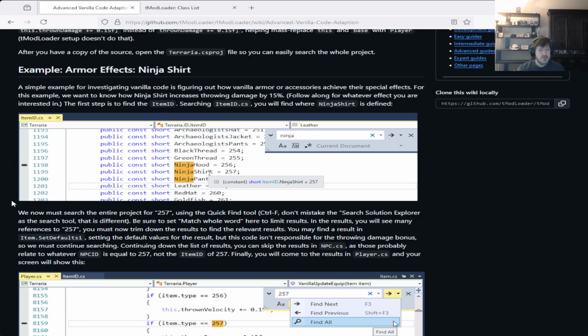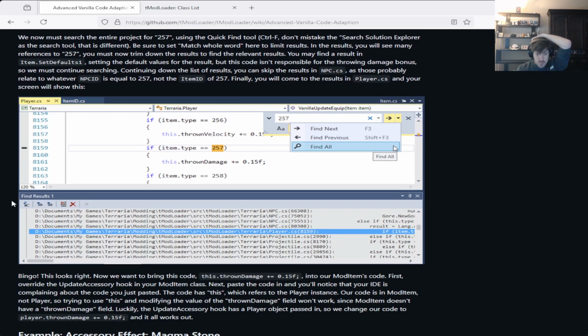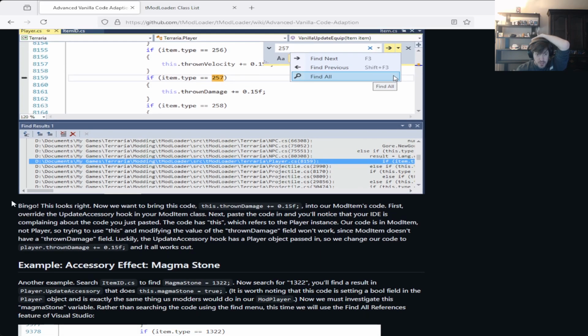Down the list of results, you find results in NPC.cs, which you skip, as those probably relate to an NPC ID equal to 257, not the item ID. Then, Player.cs. Bingo, this looks right. Now we want to bring this code into our mod item's code. First, override the UpdateAccessory hook in your mod item class. Next, paste the code in.